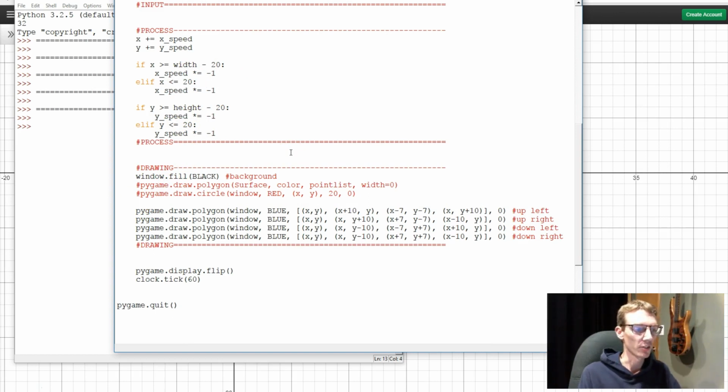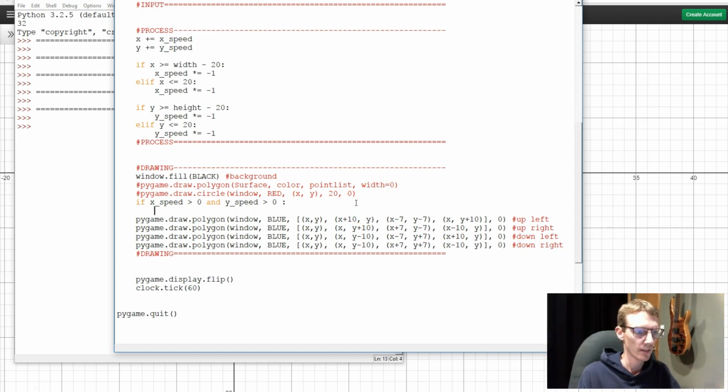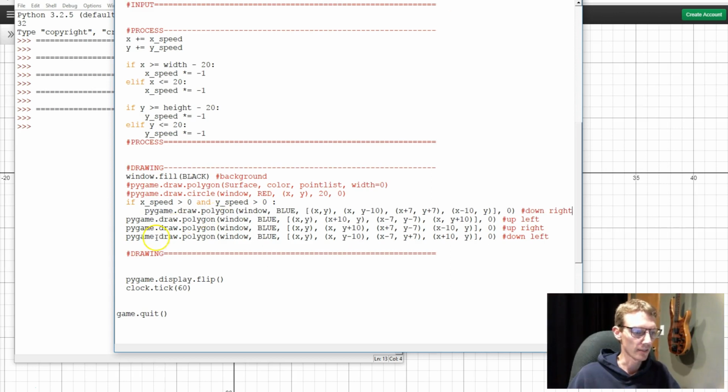So down here in our drawing code, we can say if our x speed is bigger than 0, so in other words, if we're headed to the right, and our y speed is bigger than 0, so if we're headed to the right and we're headed down as well. So if we're headed to the right and headed down, we want to go and draw our down and to the right arrow. So what do we want to do? We want to draw down and to the right. So you can paste that right there.